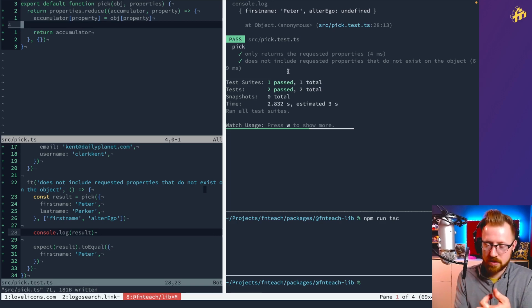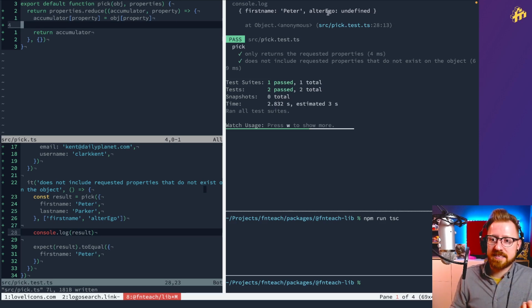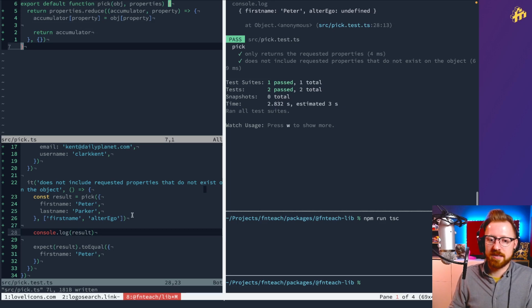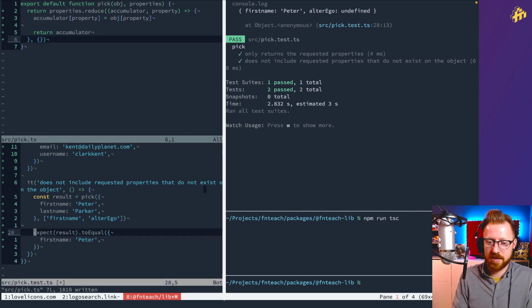Cool, so what we saw now is I took my code, I changed something, and I didn't even have to go into a browser, I didn't have to call the function manually. I know the same tests that passed before my change still pass, so I did not break anything. What I still have is the alter ego in here, set to undefined. Now let's see if we can write a test for that.